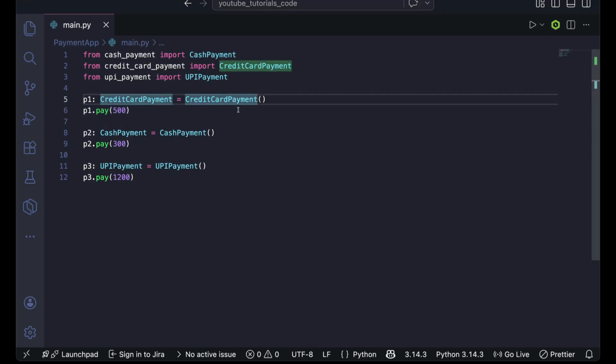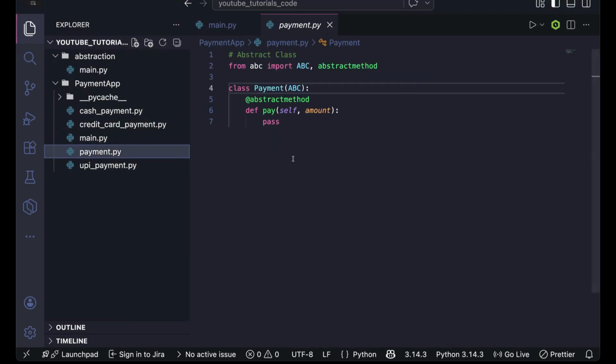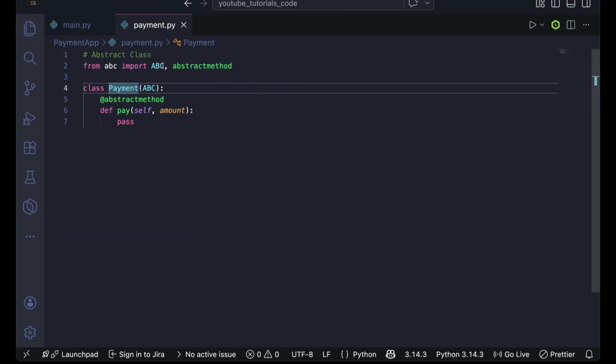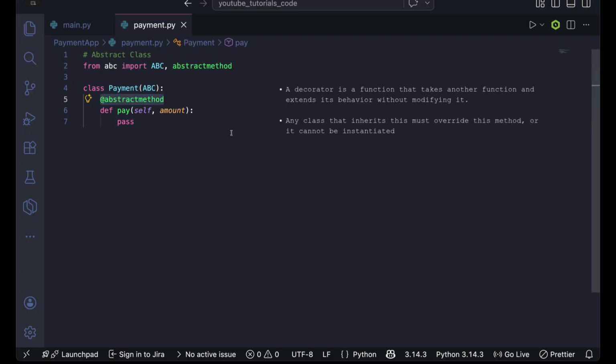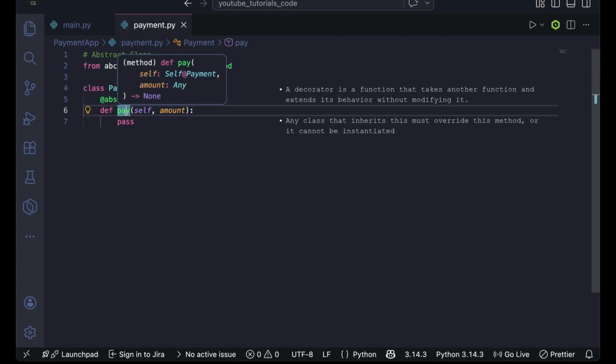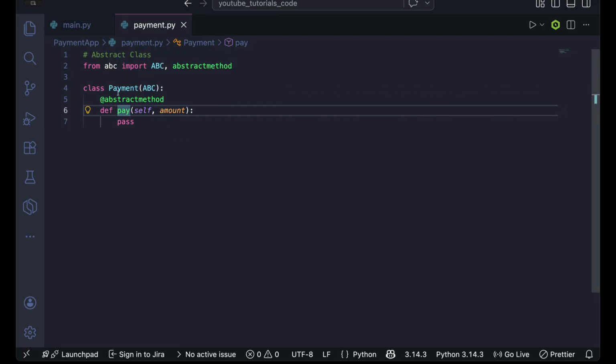Now I'm going to open the payment file, which is an abstract class. How I can tell you that it's an abstract class is because, first of all, we are inheriting the ABC class, which stands for abstract base classes, and it contains the abstract method, which we use as a decorator to declare that this method called pay is an abstract method. So this Payment class is called an abstract class, since it inherits ABC and an abstract method is being declared.